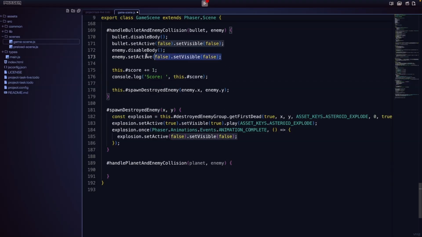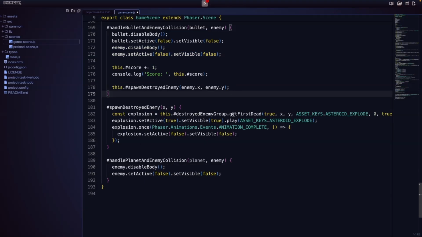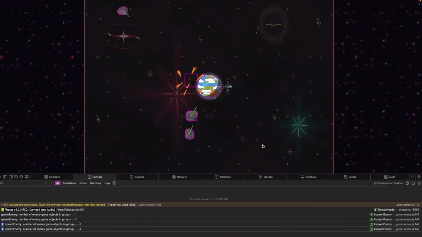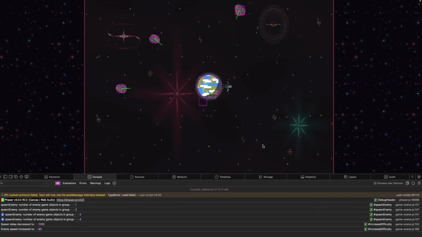Let's copy our 2 lines of code from our handle bullet and enemy collision method, paste that, and so after we disable our physics body, we'll want our asteroid to explode. Let's copy our line of code where we spawn our game object. And so now if we save, let's come back to our game. Once one of our asteroids reaches our planet, we should now see our asteroid explode.